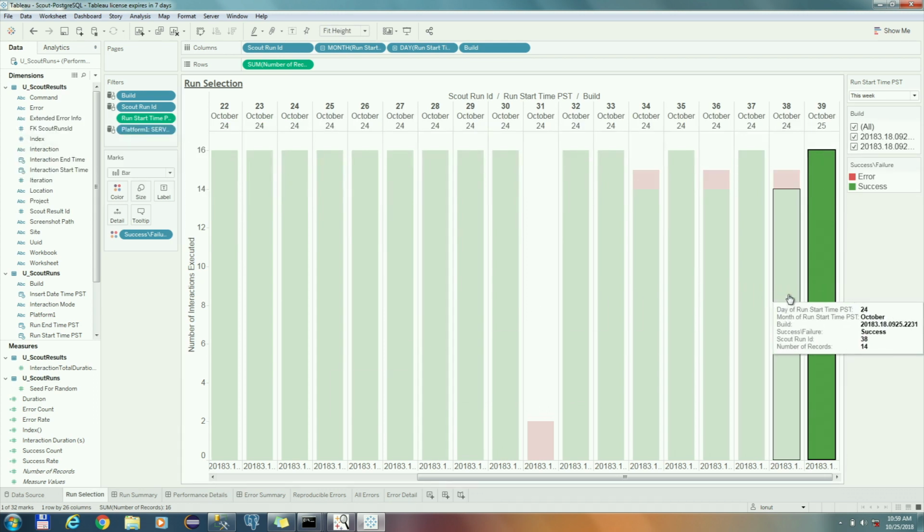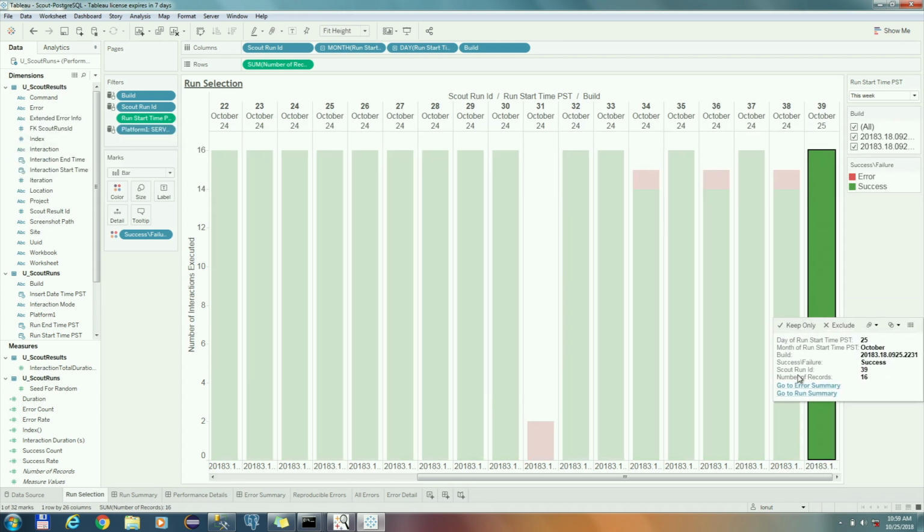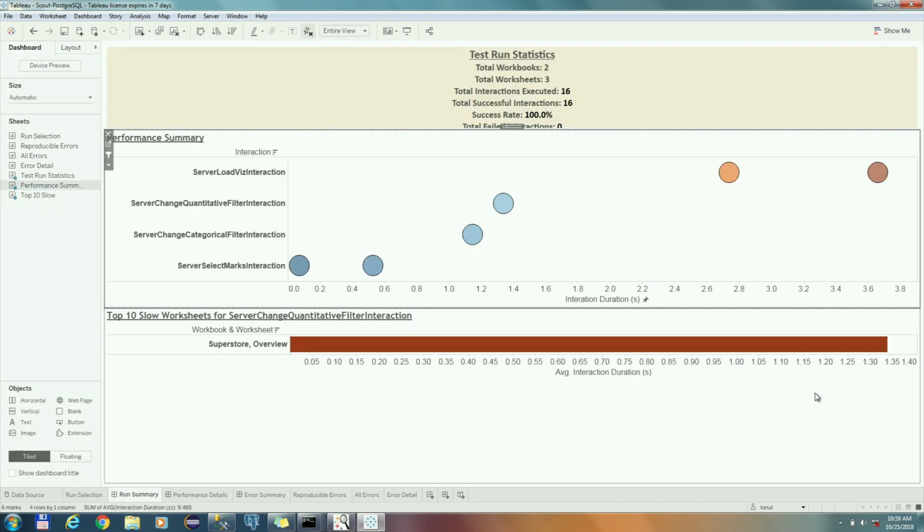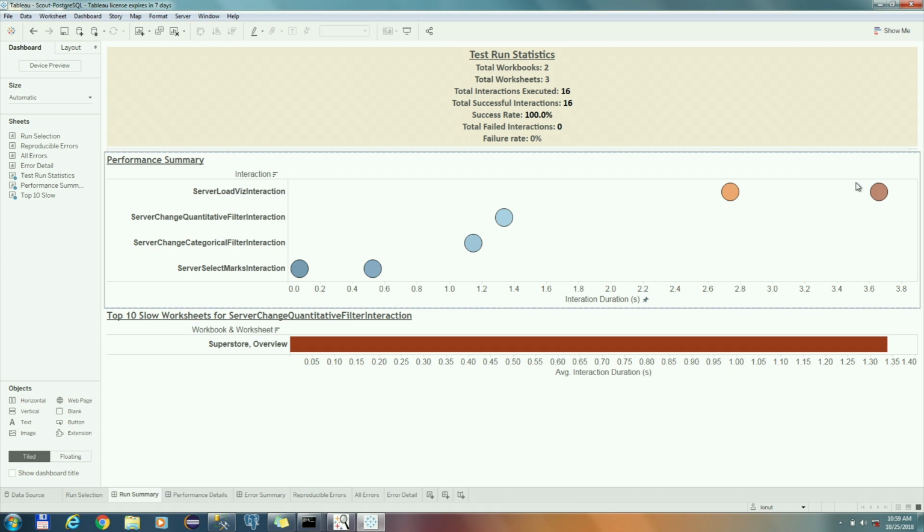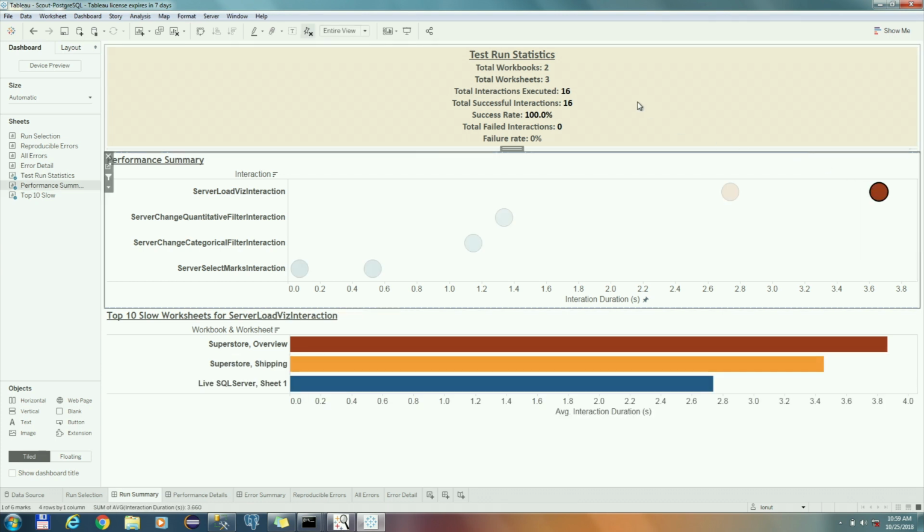Let's take a look now at the run summary to understand a little bit what was going on. What's the performance? All right, so there's a little bit of statistics here. You know, what's the success rate? What's the failure rate? How many interactions were run? How many workbooks did it run on? Remember when I said that I put a limit of 3 views? Well, that's why we only found 3 worksheets here.